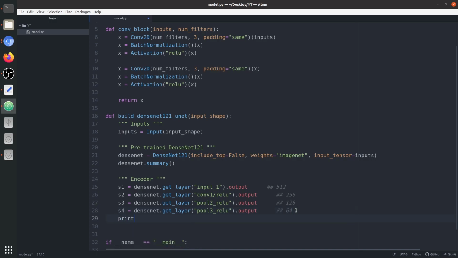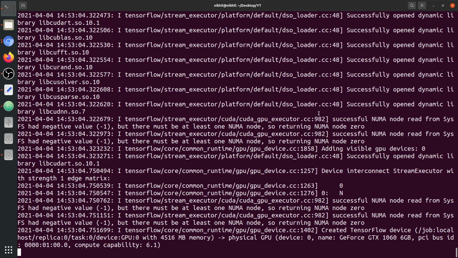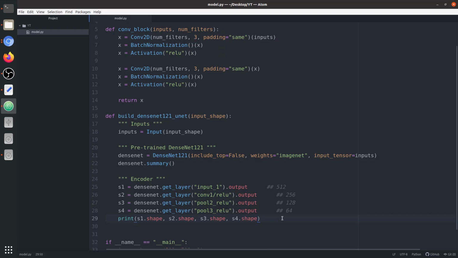Now we're going to print them and check their shapes. We're going to run it again and see. Okay, you can see the first skip connection is 512 by 512. The second skip connection shape is 256 by 256. The third is 128 by 128. And the fourth, the last skip connection, is shape 64 by 64. Now the encoder and the skip connections are completed.